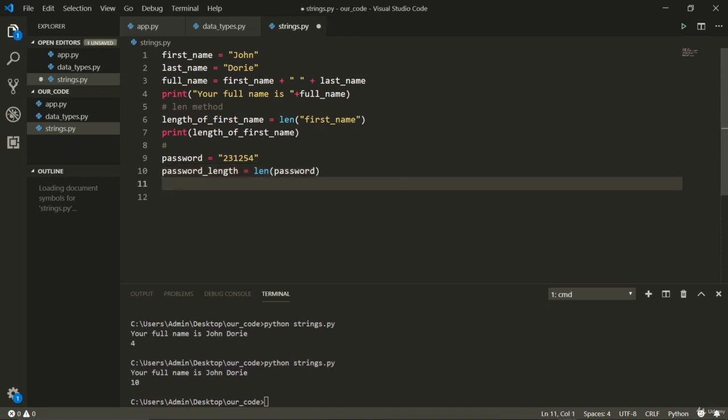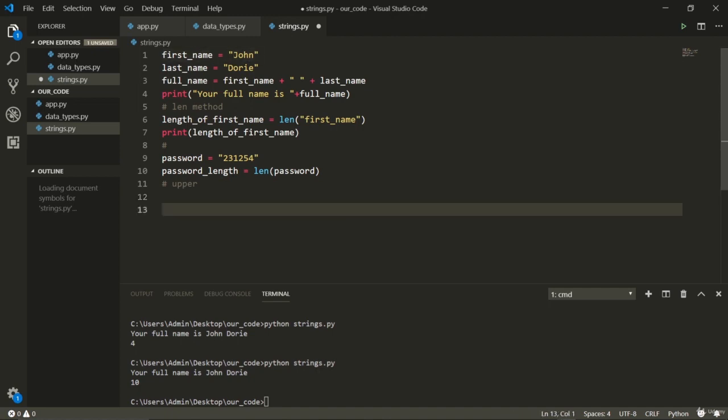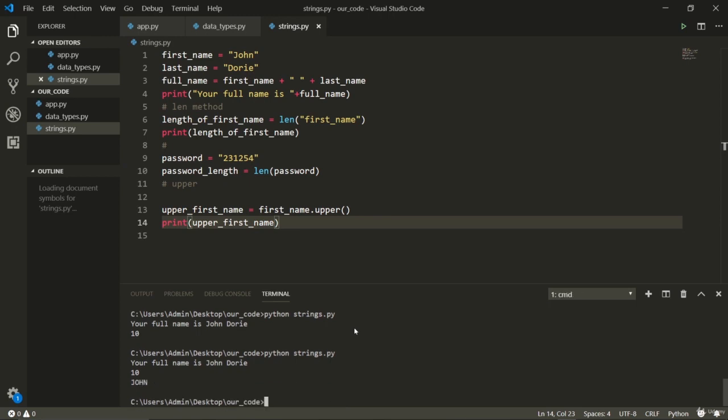Now let's discuss some of the string methods, like uppercase, lowercase. For example, I can convert all of this into uppercase. See this? Upper first name equals first name dot upper. This will return me the upper version of the first name. Now let me show you if that did work or I'm just saying it for no reason. There you go. John is now in uppercase.